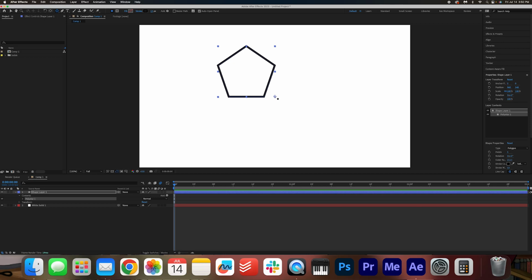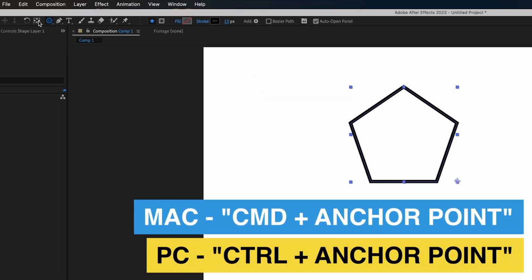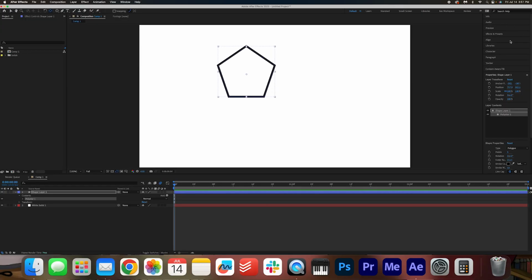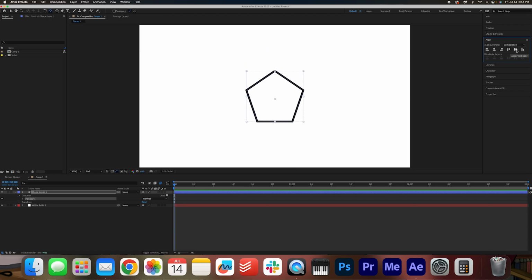Now I'm going to put the anchor point in the middle of the shape, and I can do that by holding down command and double clicking the anchor point tool. For PC users, that is holding down control and double clicking the anchor point tool. And then I'm gonna go into align and just align my shape in the middle of the screen here.